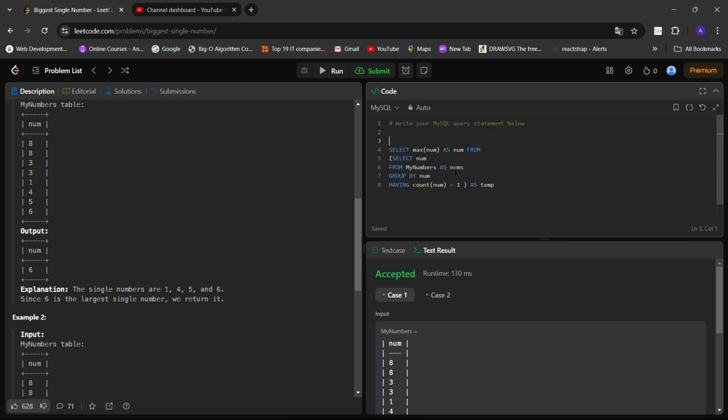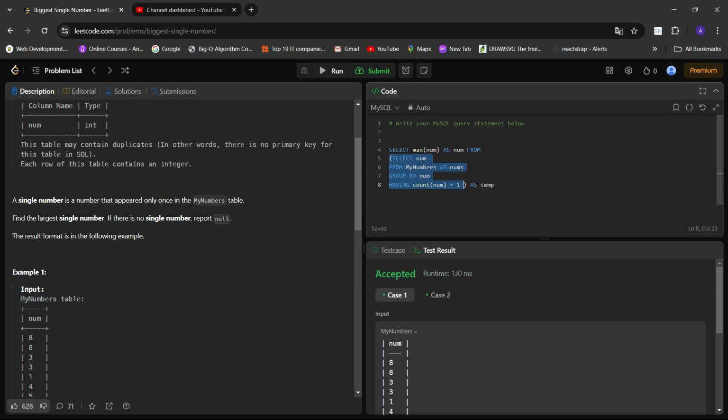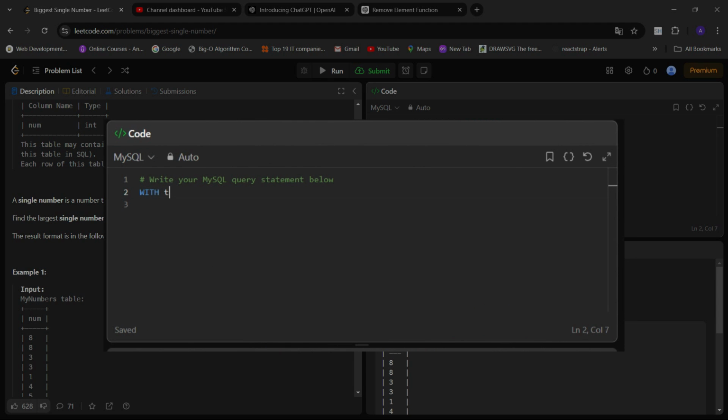Why do we need to optimize? Here you can see we are using this as a subquery. And this subquery will be executed for every row of the parent query, or the outer query. So instead of using a subquery, we can use common table expressions, right? With temp as, we have to provide our query here.